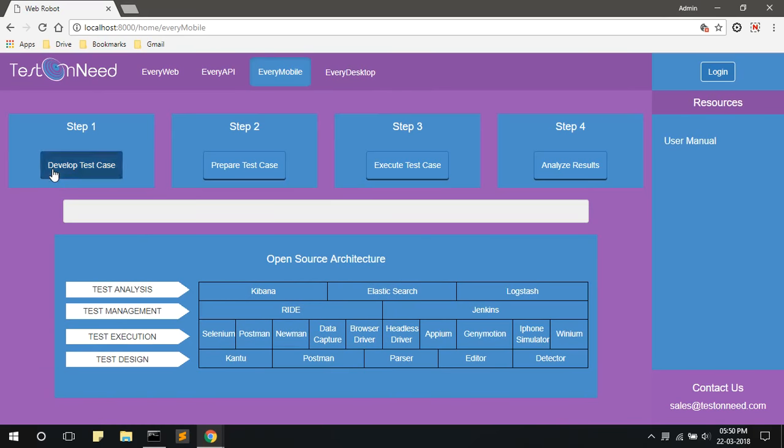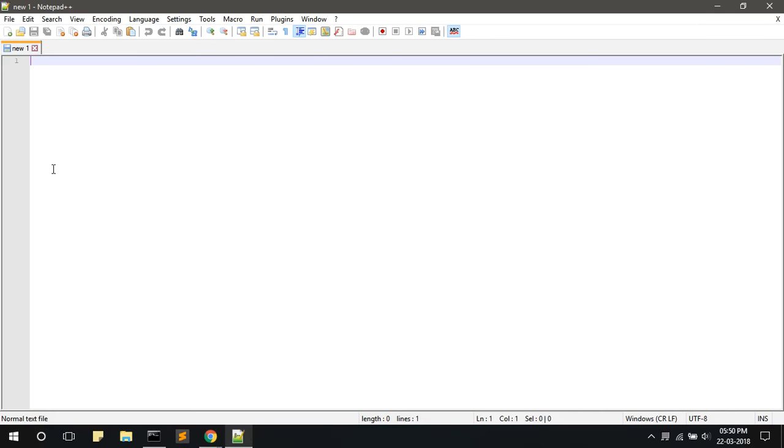To start the development process, click on the develop test case button. It will open the Notepad++ and the UI Automator. You have to make sure that the Android phone is connected to the system. Also, you have to ensure that the USB debugging option is enabled in the developer options.